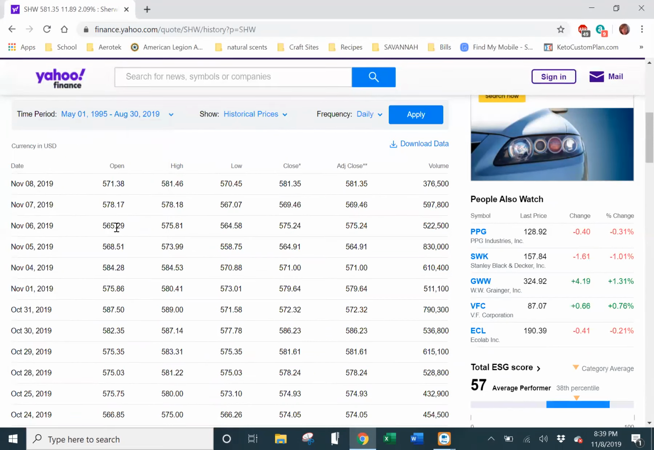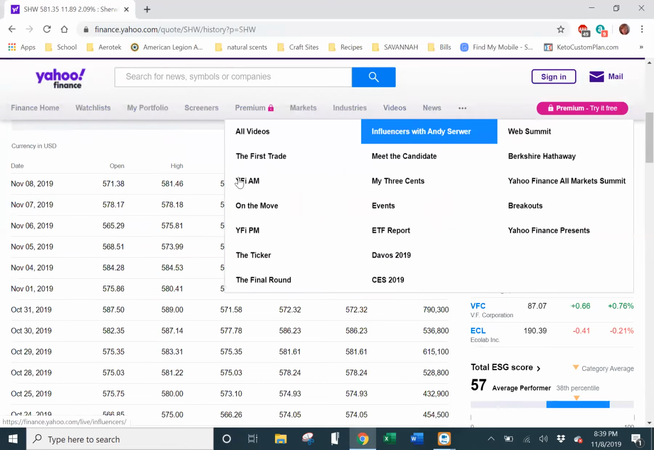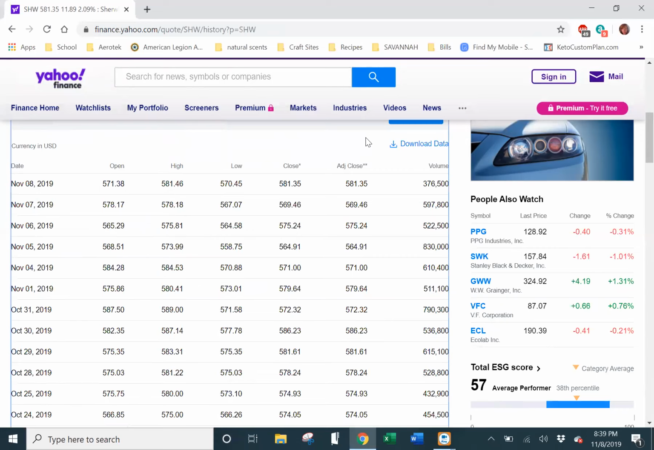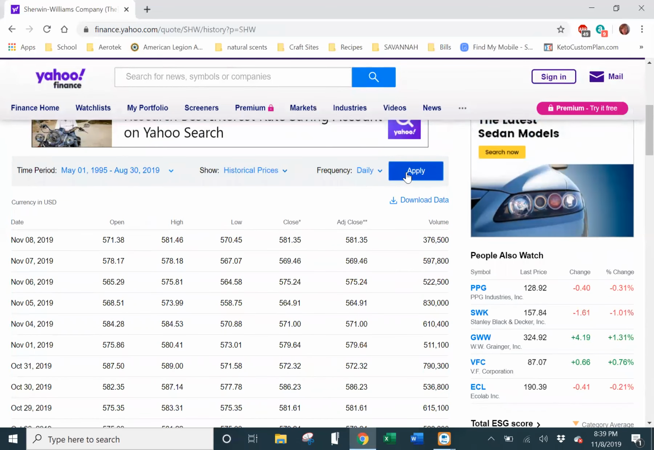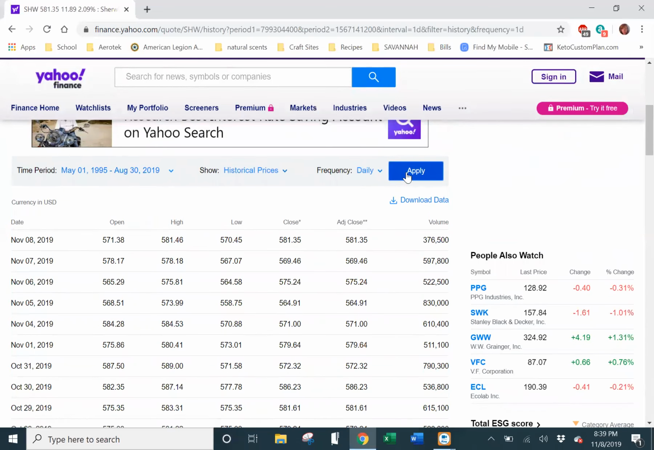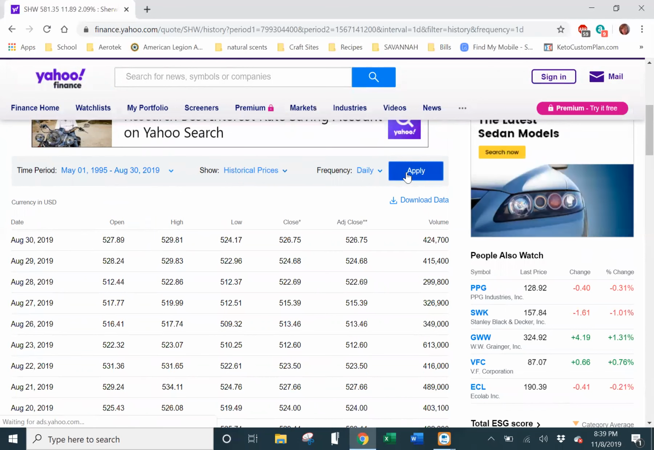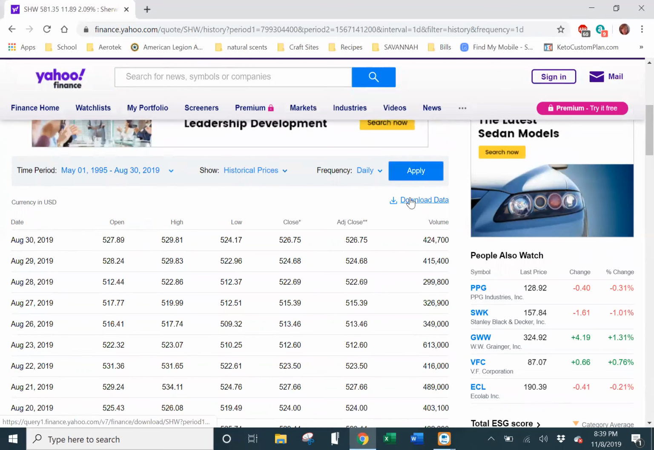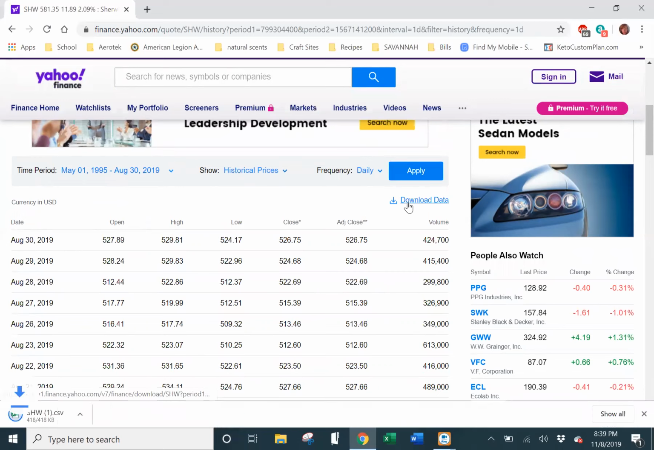Okay, hit done. It's going to populate. Give it a second. Oh, I'm sorry, you got to hit apply. Apparently, I'm not with it tonight. I apologize. So hit apply. Then it's going to populate. There we go. And then we're going to hit download data.